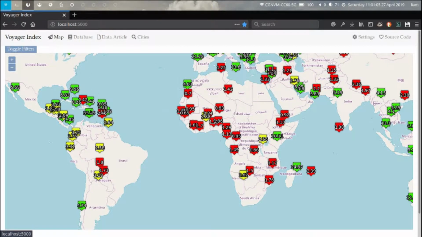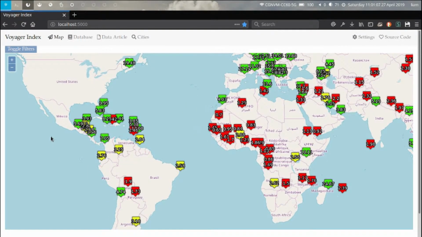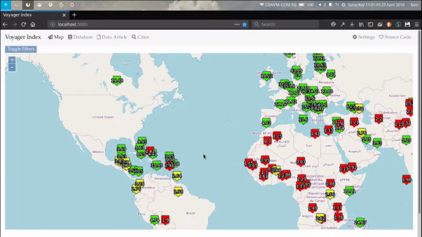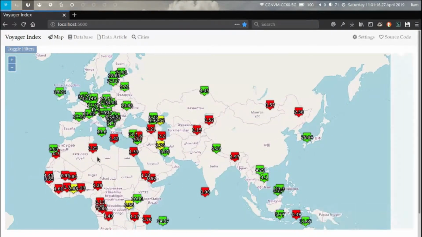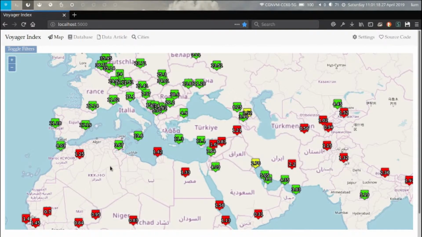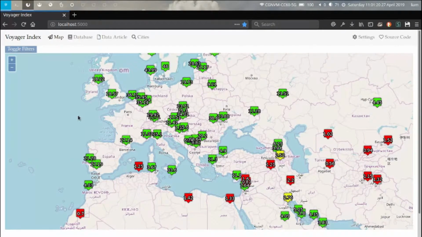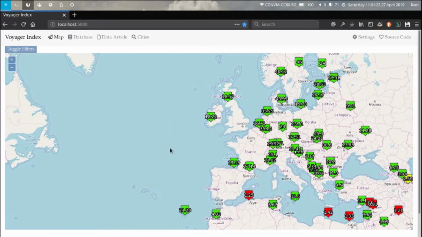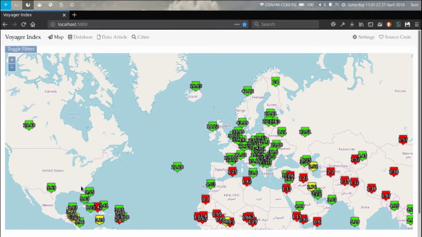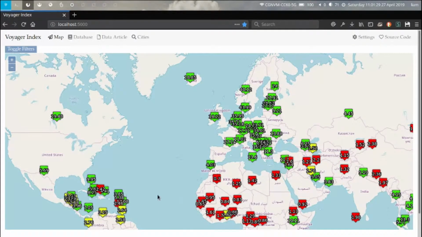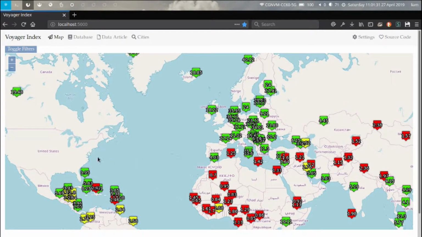Hi. So our project is called Voyager Index, and it's basically a map that shows quality of life metrics, so people can choose where to either visit or live or go to. It's a travel map. A lot of the values that you see on the map already are just dummy values.